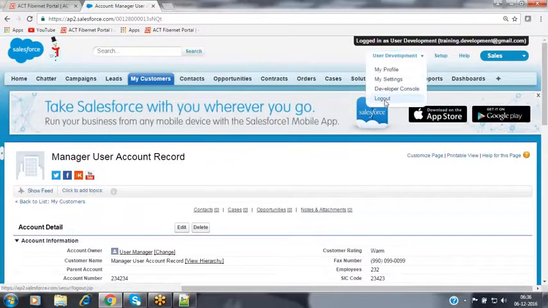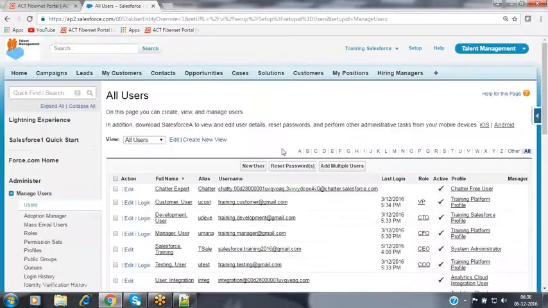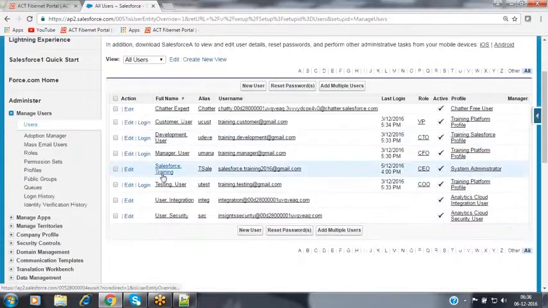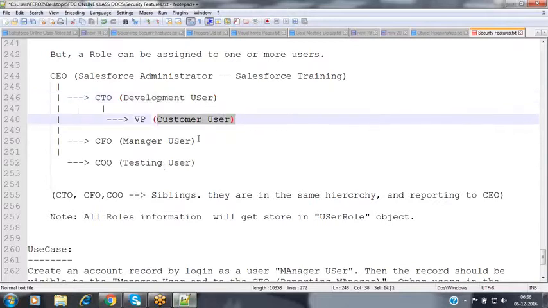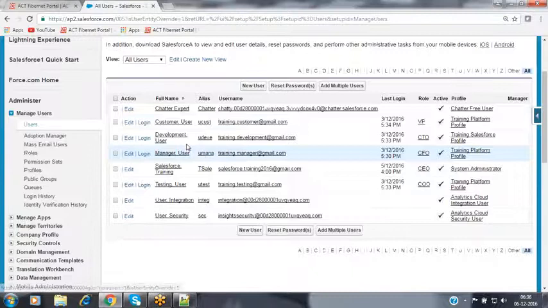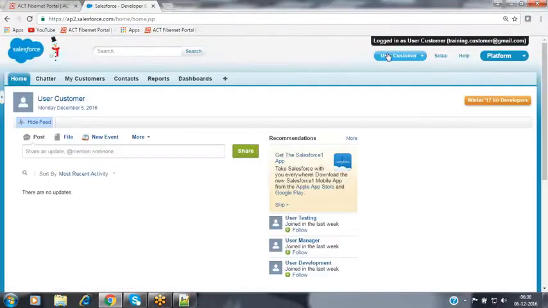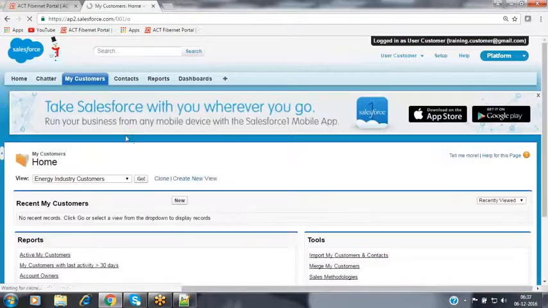Now I want to cross check what about the remaining users. Can only this person access it, or will other members also be able to access it? I would like to cross check that. Now go to the customer user. The customer user is the subordinate. So now I want to log in as the customer user and verify whether this user is also able to access that record or not. Now log in as the customer user. Now I have logged in as the customer user. Go to my customers.